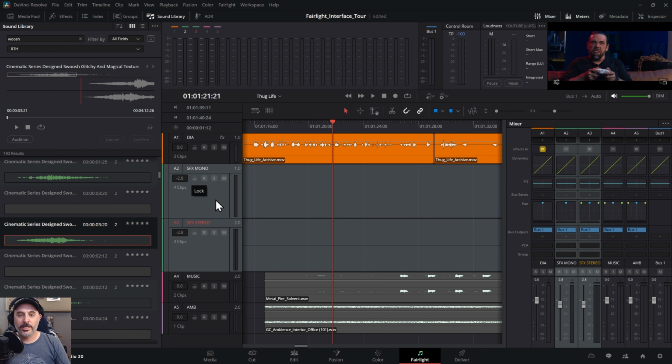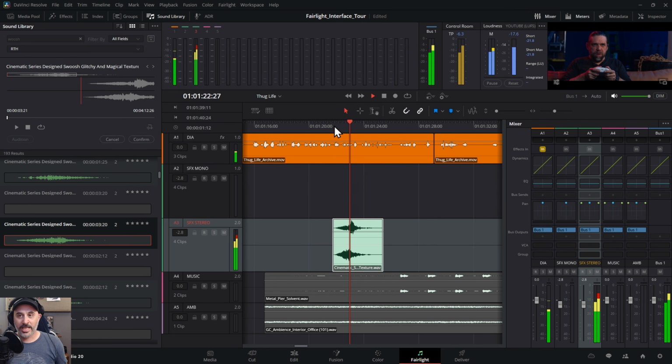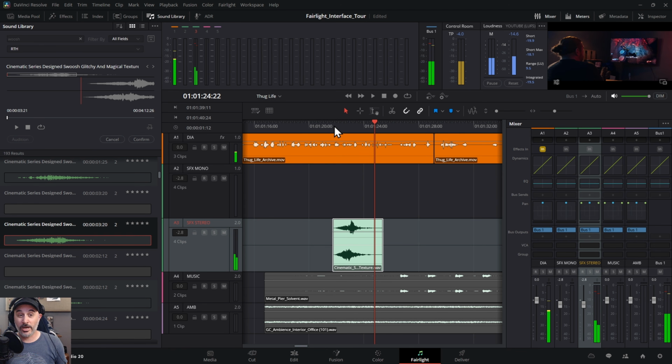Now the Audition button goes into the selected track. So I don't want it in the mono track. That would be the first selected track. I want it in the stereo track. So I'm going to select Sound Effects Stereo because I can see here it's 2 channels, and I'm going to hit Audition. That's going to put it into my timeline, but it's not actually in the project yet. I can use this to test it out if I think that's where I want it.